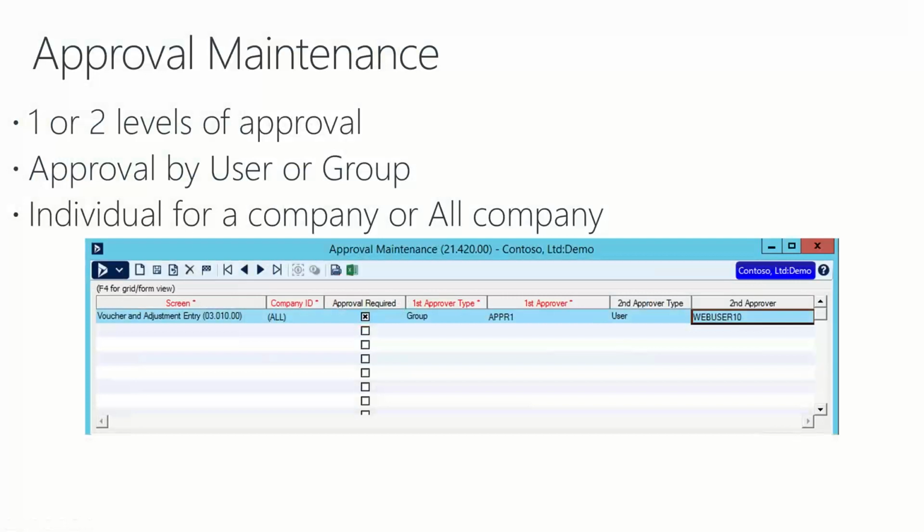The way to set it up, there is a brand new screen called Approval Maintenance located inside of SL, and you choose to turn it on or off.